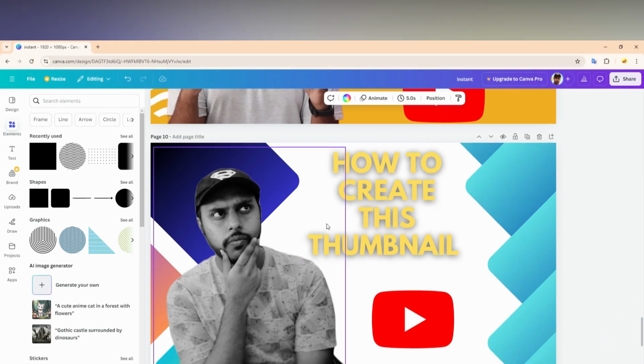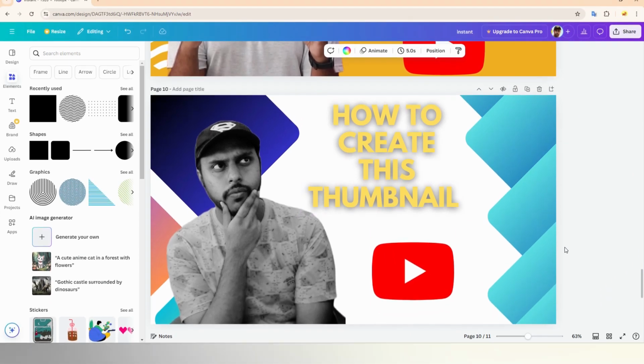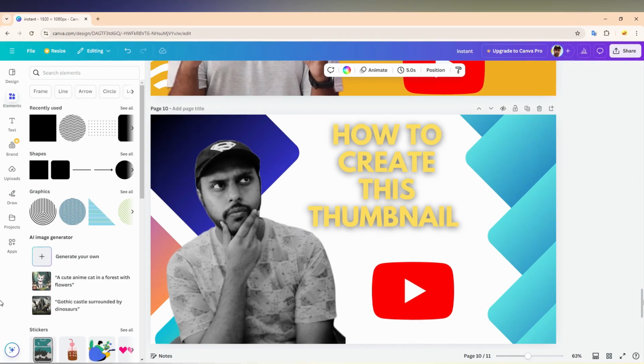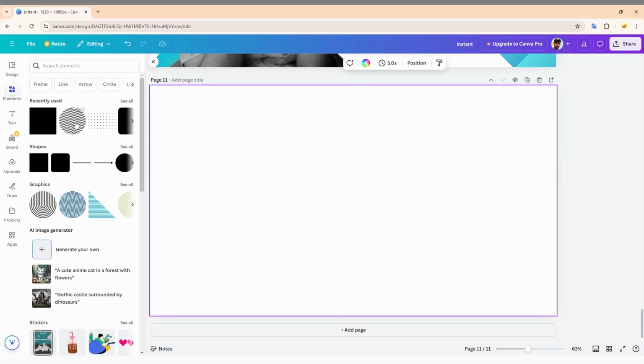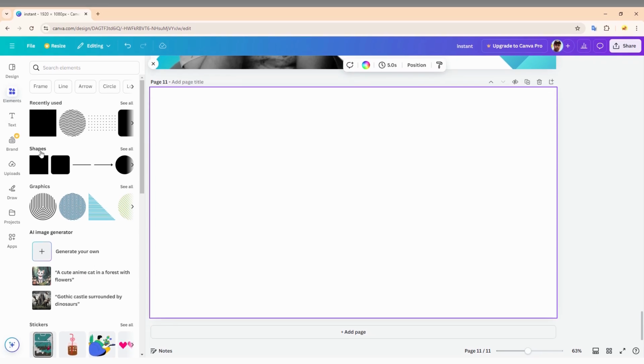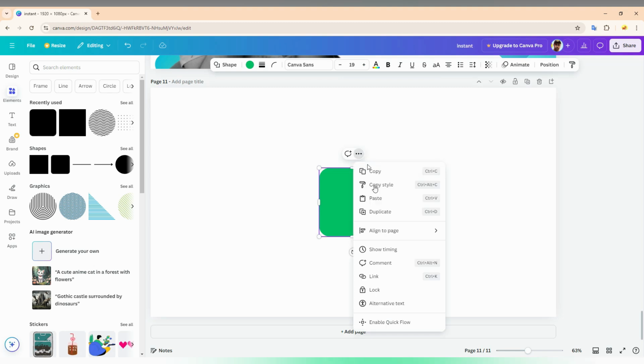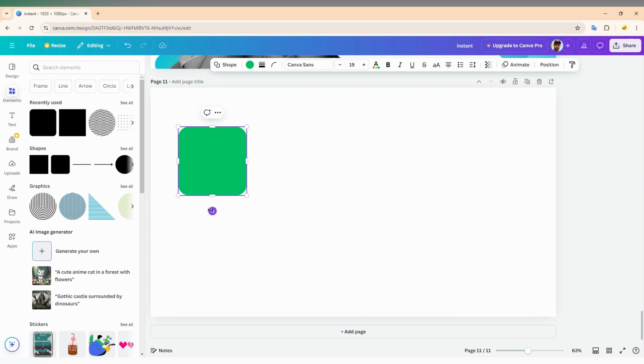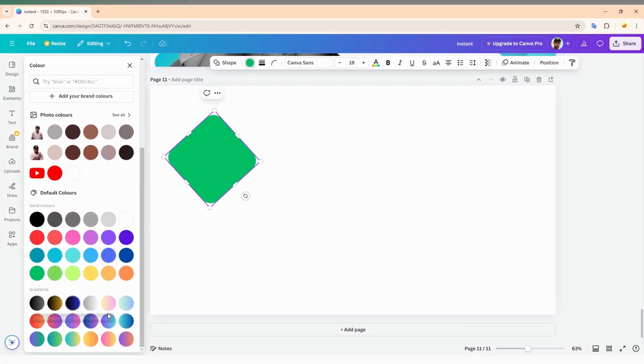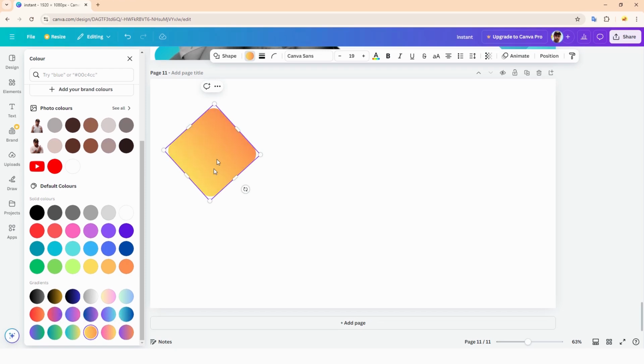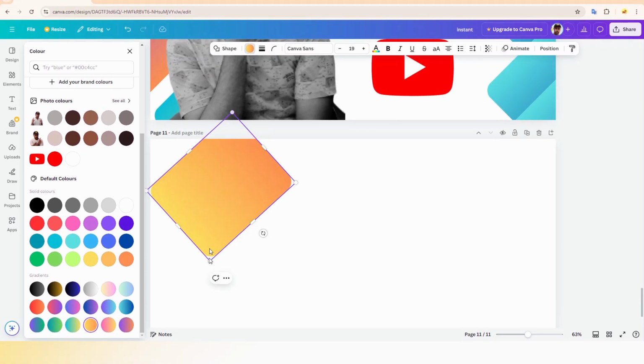So how to create this minimal thumbnail with a gradient color, I'm just going to show. It's simple. First of all, you just need to click on the shape option. Here you just need to insert this shape, which is the square shape with rounded corners. Then you just need to turn it like this and click on the color option. Just choose any gradient color you need and make the shape look like this.